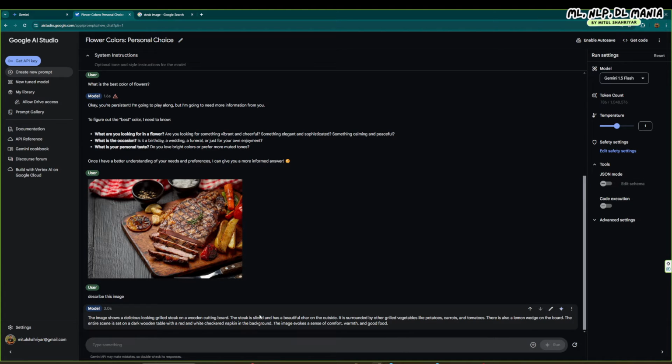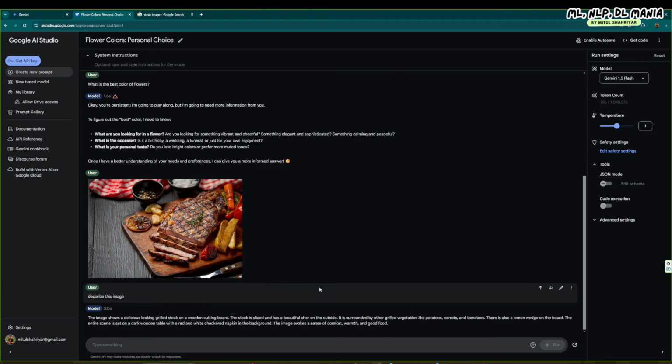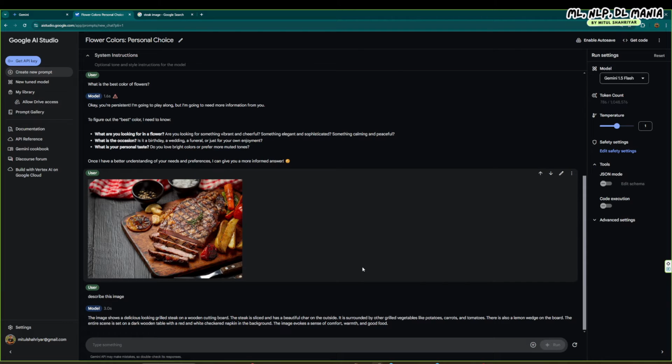it also mentioned the steak is sliced and has a beautiful char on the outside. It is surrounded by other grilled vegetables and so on. That's really awesome, right? Very much detailed answer.